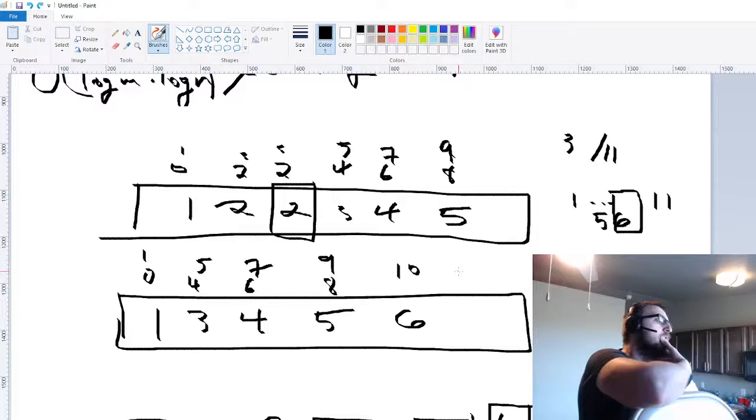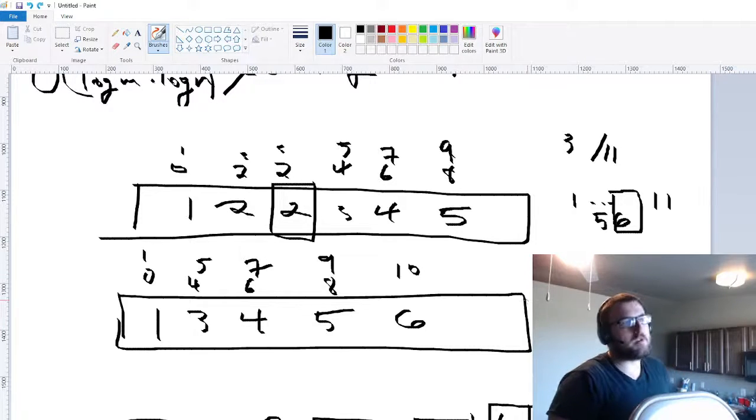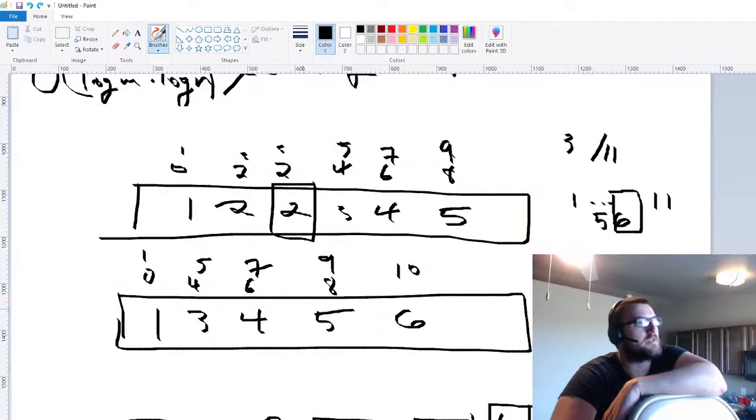Okay. So maybe we can split both pieces at each iteration. We can split m into 2 pieces and n into 2 pieces simultaneously while we try to find the median, and that would give us O of log m plus n time. So I don't actually have the solution to this. I have to think about this for a while.